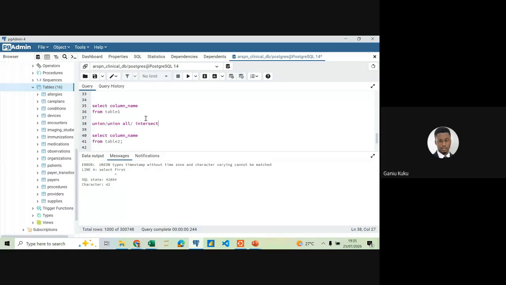So you can use that except to bring those patients out. So you use it to identify missing or unmatched records. Most especially we use this when we want to find differences between what? Two data sets. That's when you use your what? Except.